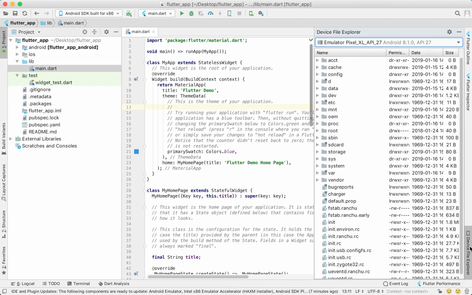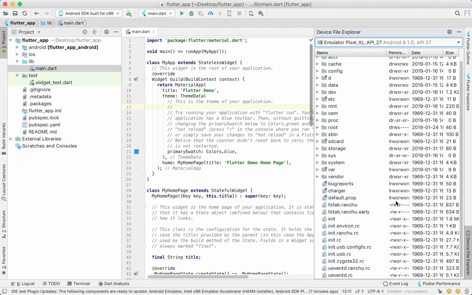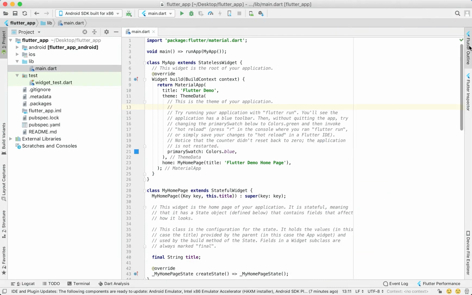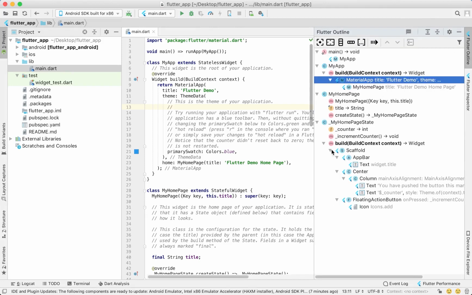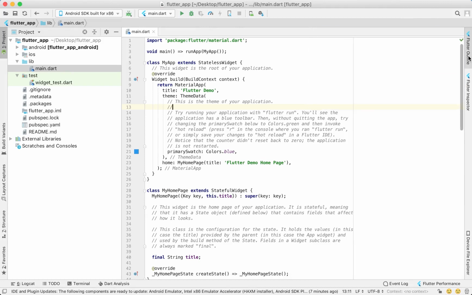Device File Explorer on the other side shows us the currently working device. In this case, I have this emulator up and running, and it shows us the actual File Explorer for that. Okay, and Flutter Outline and Inspector we won't really focus on too much, but Flutter Outline is kind of similar to our structure, but just a bit more comprehensive.